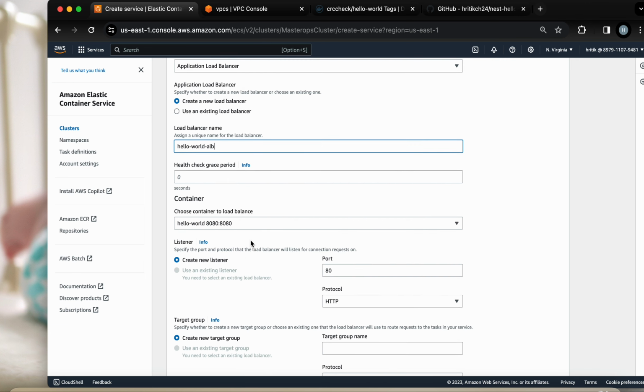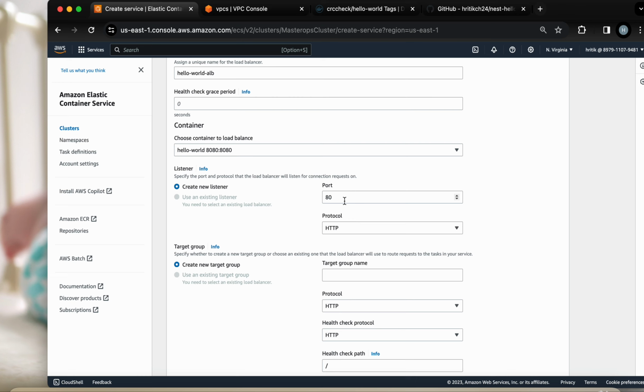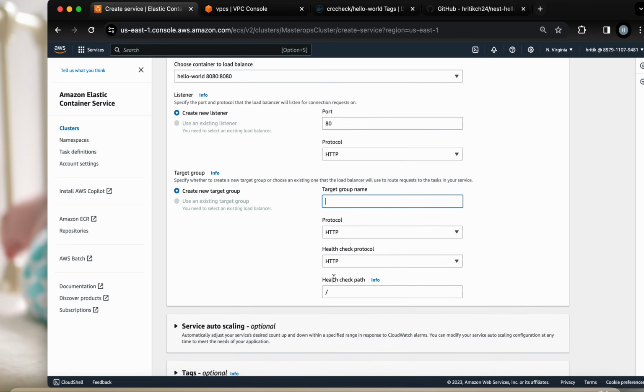This is the container. Keep all these default. I will create a listener on port 80. It will create one target group, so I'm providing the target group name as tg.